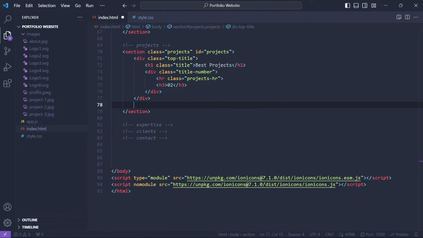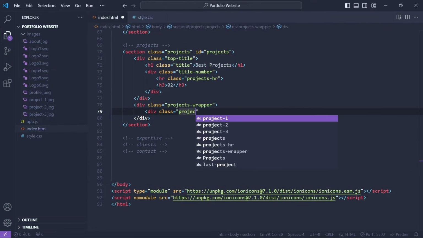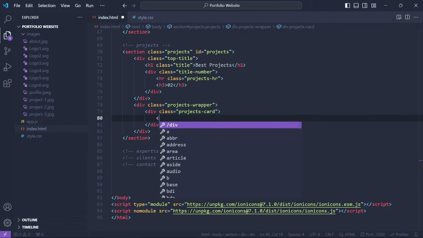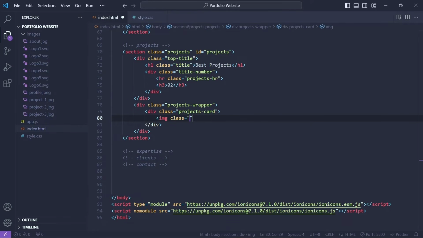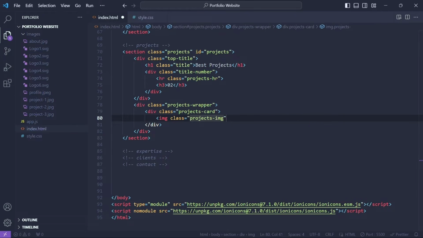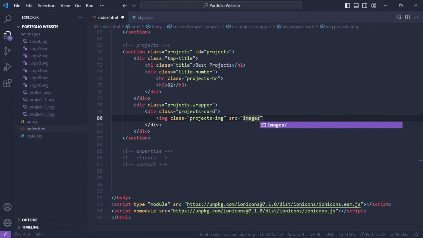Alright, let's dive more into our project section. We're adding projects wrapper to contain our project cards. Now, within the projects wrapper, we'll add a projects card for each project. Next, we'll add an image to represent the project. We do this by including an img tag with the class projects img and setting the src attribute to the path of our project image, in this case, images/project1.jpg.